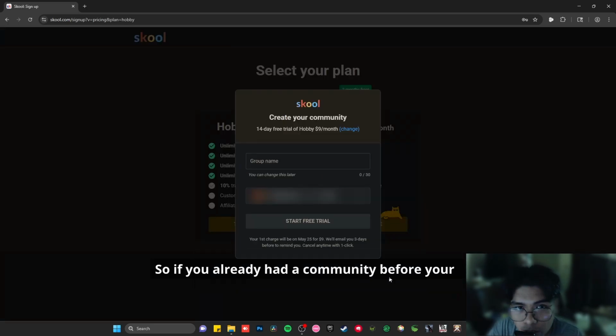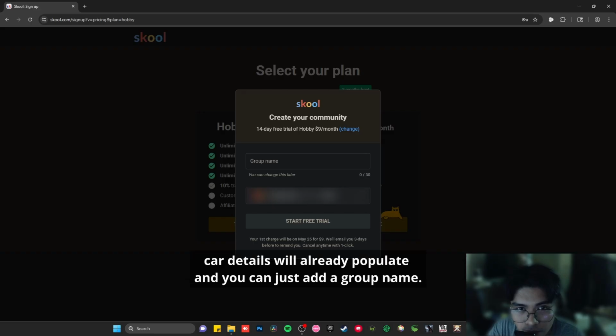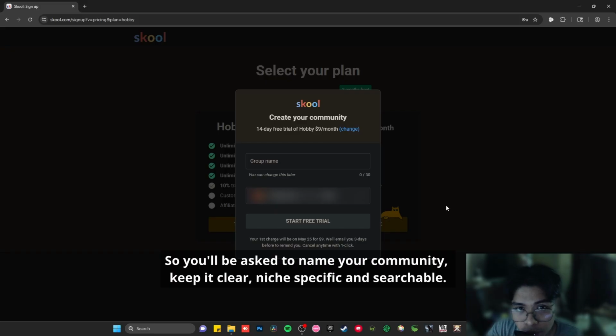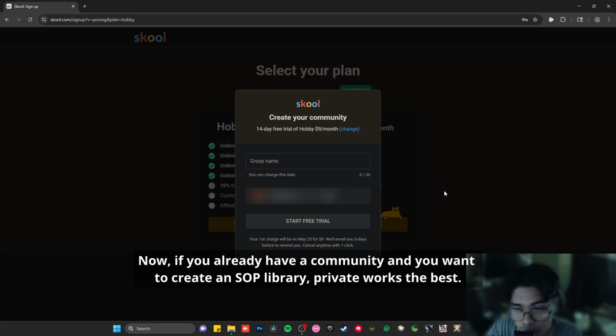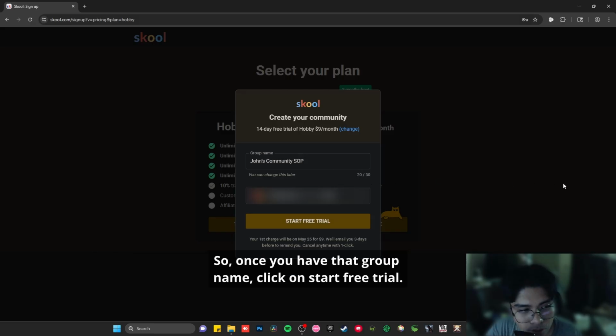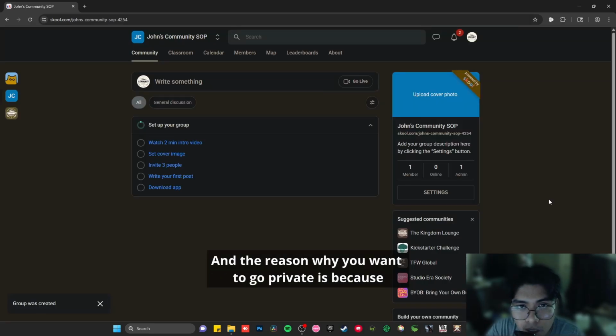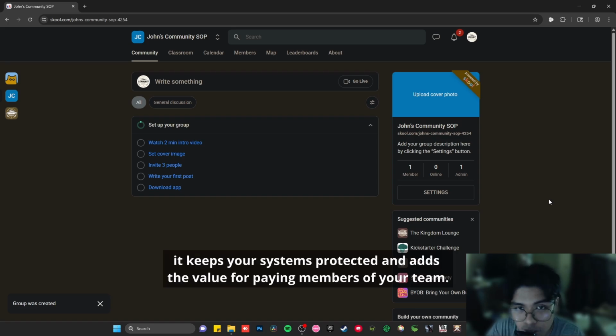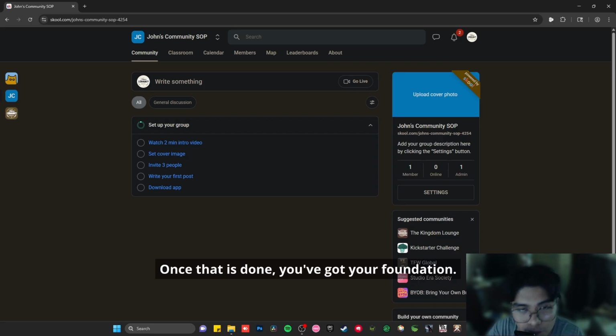So if you already had a community before, your card details will already populate and you can just add a group name. So you'll be asked to name your community. Keep it clear, niche specific, and searchable. Now if you already have a community and you want to create an SOP library, private works the best. So once you have that group name, click on start free trial. And the reason why you want to go private is because it keeps your systems protected and adds value for paying members of your team. Once that is done, you've got your foundation.